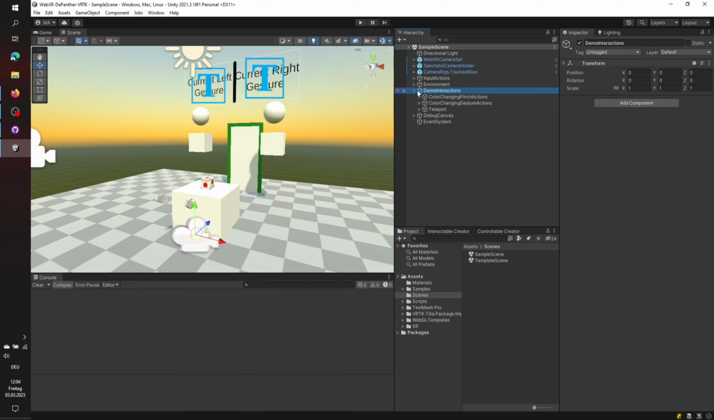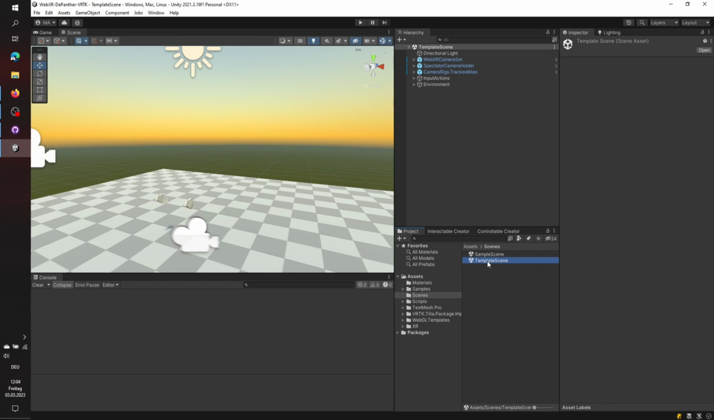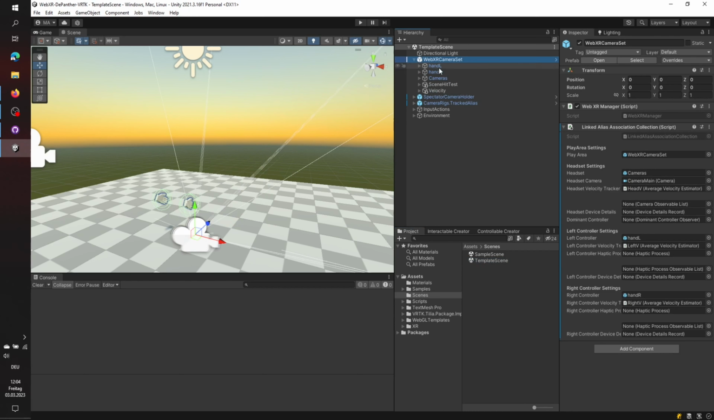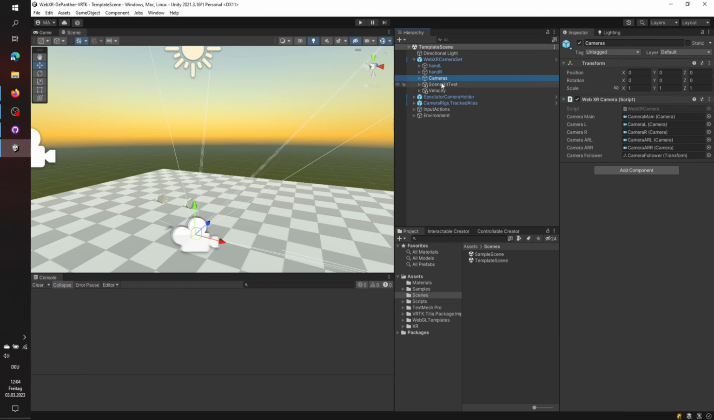And for the sake of the sample scene, I just implemented a few things like the color changing cube and spheres, and of course the teleport, which will work with controllers when using the left thumbstick touch for activating the controller and for teleporting the clicking, and a little bit more complicated for the hand tracking stuff. I'll just try to rewire everything in the template scene as well.